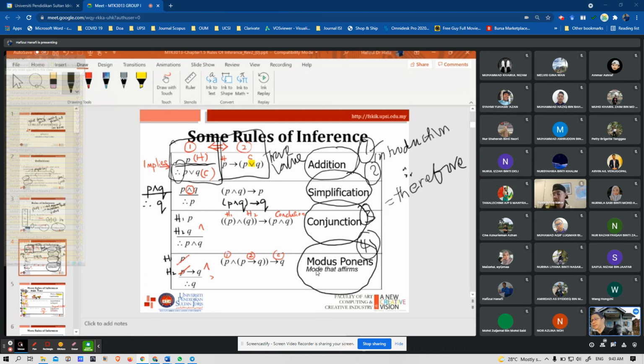Example for addition. Let P be proposition. He studied very hard is true, and then therefore after he studied very hard, or he is a very bad student. We can see for the Q proposition, he is very a bad student. We have all therefore. And then we have a simplification.